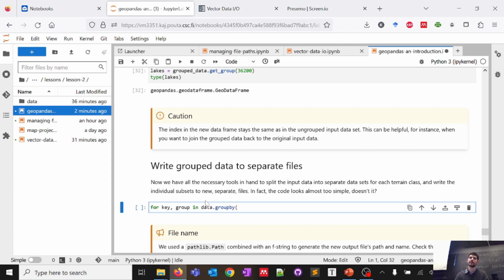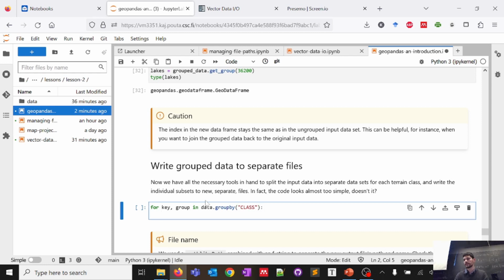So we are just repeating what we did earlier, just in one neat line of code. We are going to create the groups based on class. So it goes through each of the groups and it saves them to a file that we specify. Let's save it in our topographic database directory.